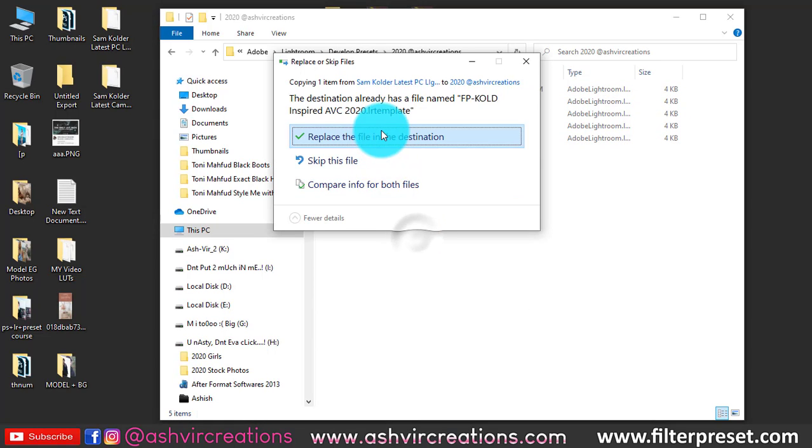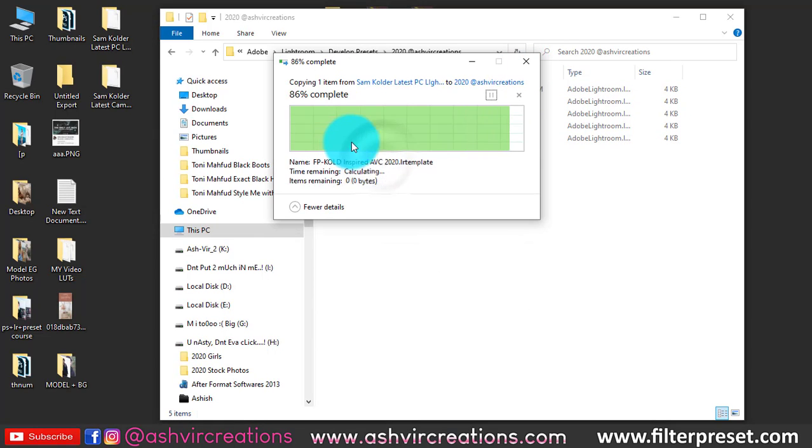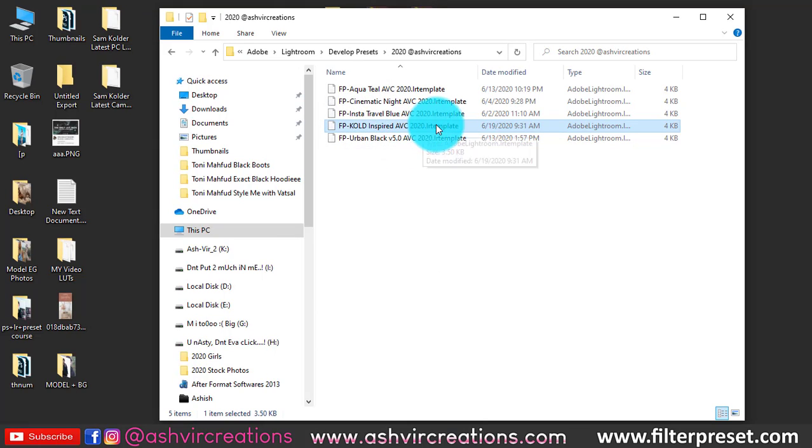So I have already pasted, as you can see, FP Cold inspired AVC 2020. FP stands for Filter Preset and AVC stands for ashvircreations. So you must check out filterpreset.com also.